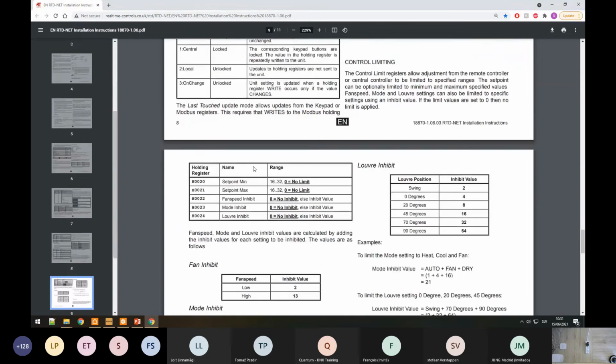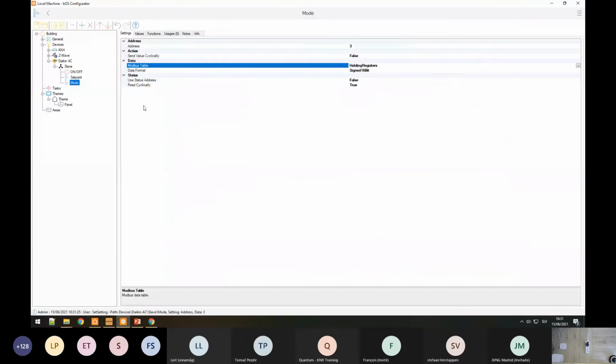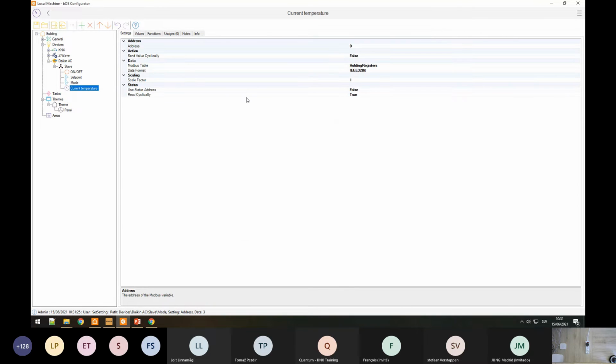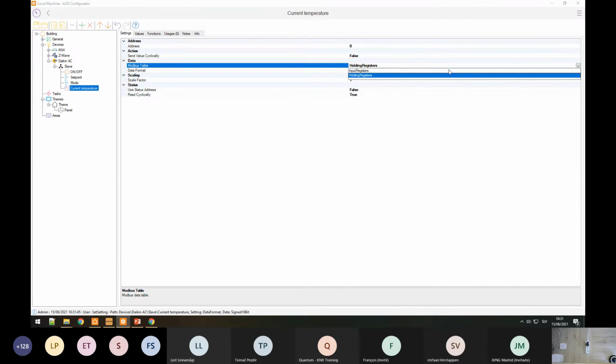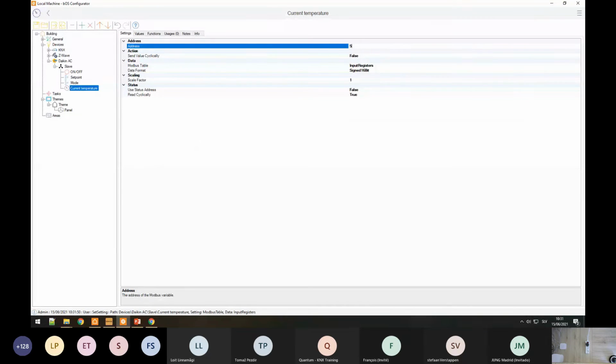We can also add, let's say, an input register also, let's say the current temperature value, double current temperature. Change the type, change the register: it's not holding, it's input register, and then change this value to 50. It's as simple as this.